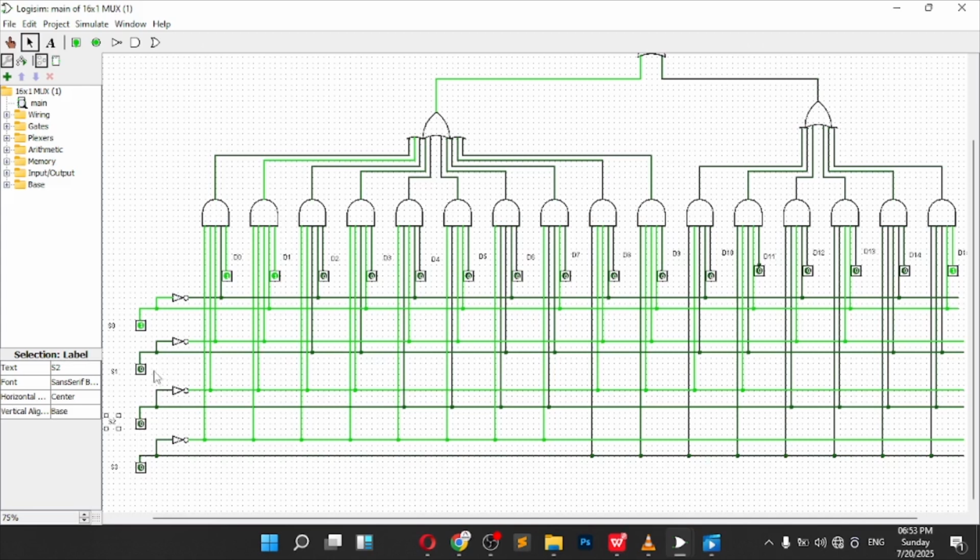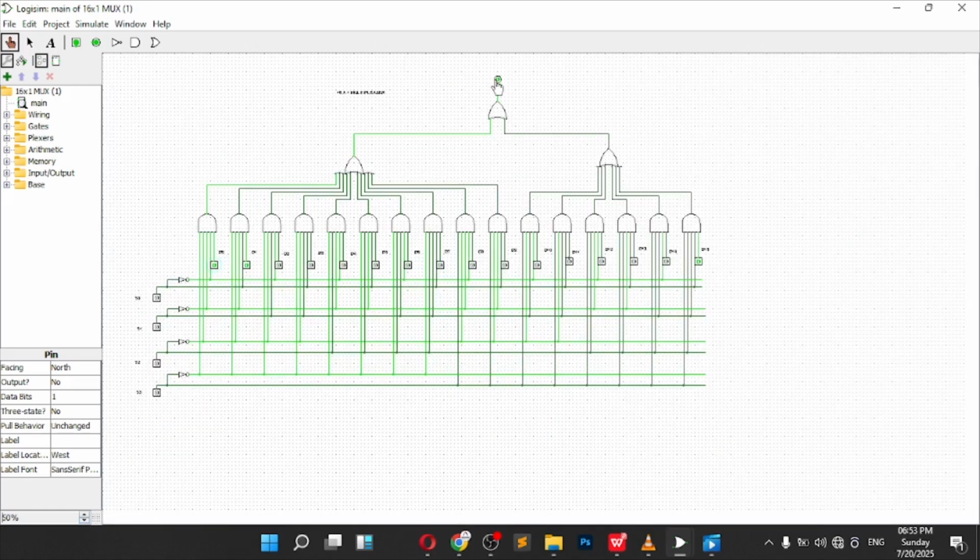For the implementation, when S3 is 0, S2 is also 0, S1 is also 0, and the last one, S0, is also 0, D0 is selected. That means that when I click on D0, data passes through it, and that is what you are seeing as the output.